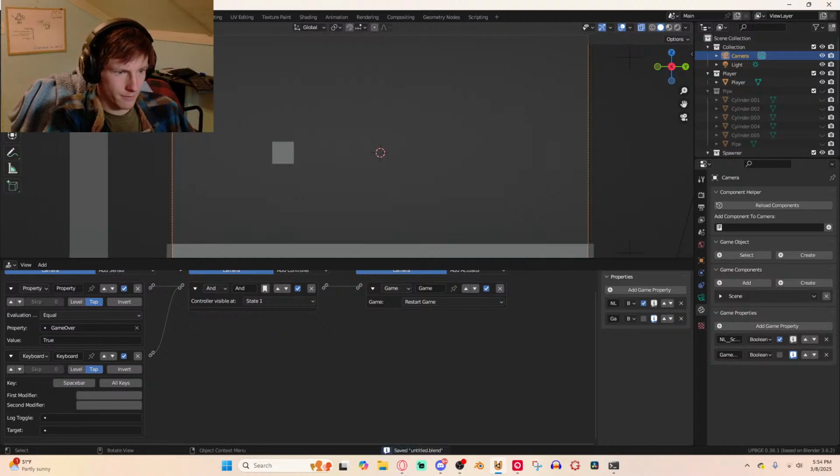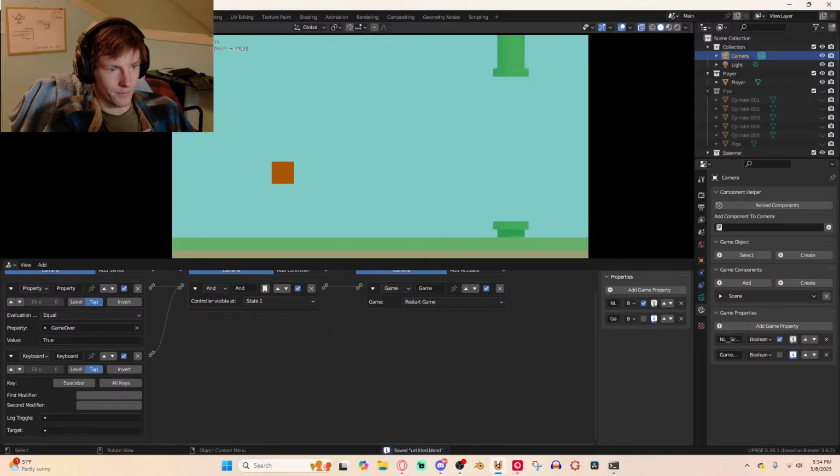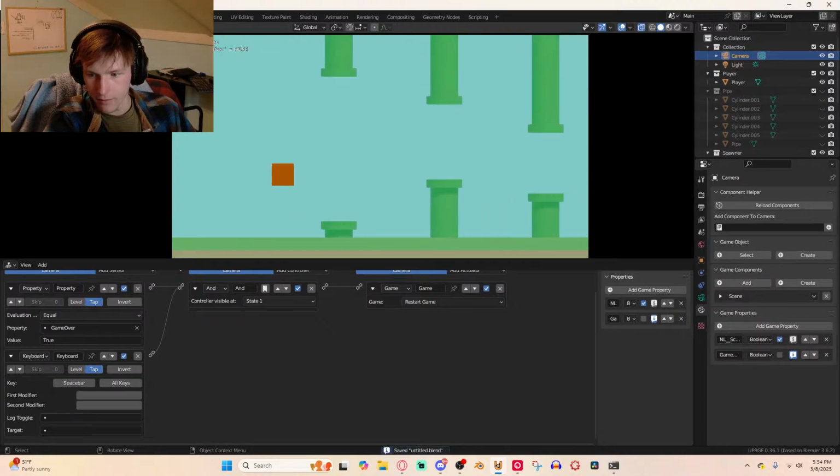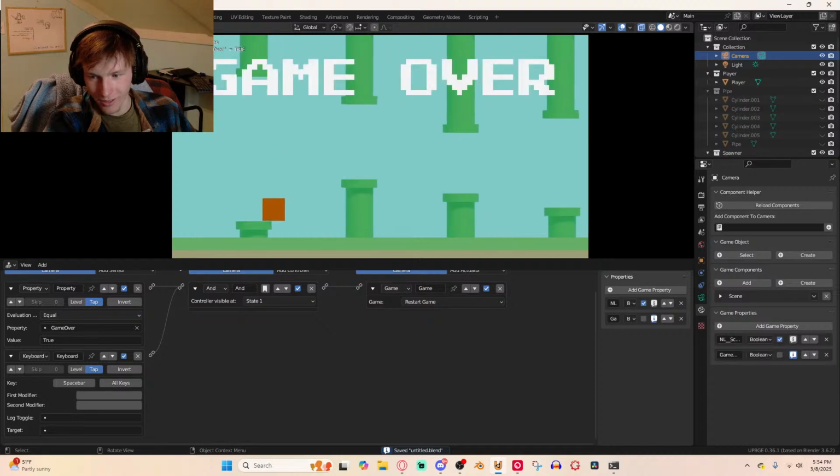Save our progress. Okay. All hail the logic bricks. Yeah. Well, let's not get ahead of ourselves. Let's see if it crashes our game.